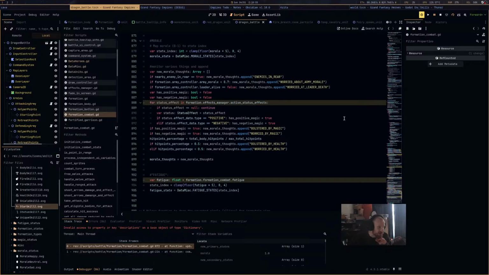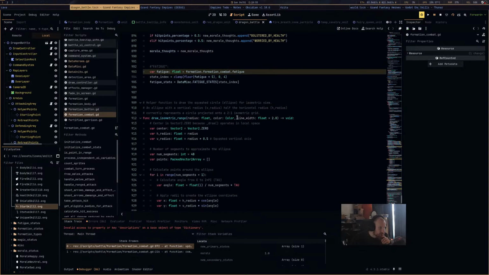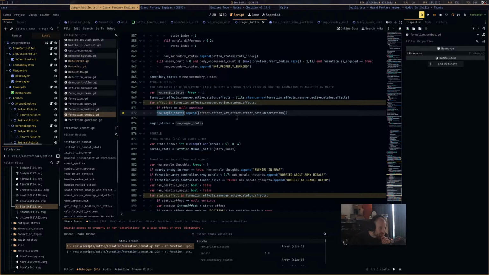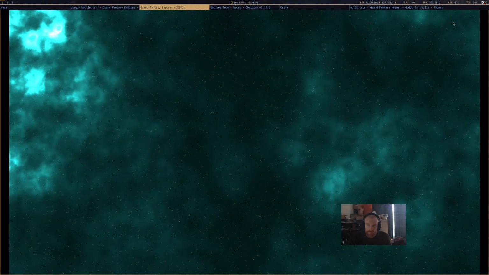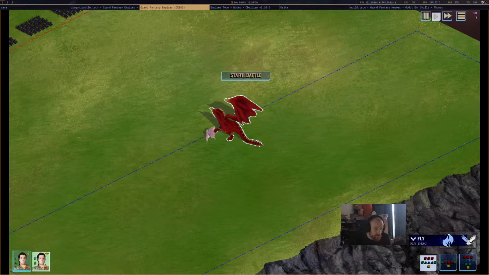Append descriptions, look. Append descriptions. Append effect key plus desk. There you go.